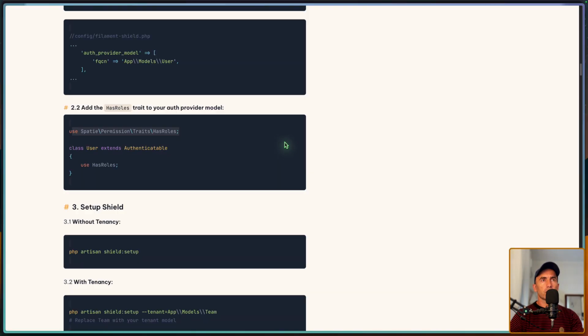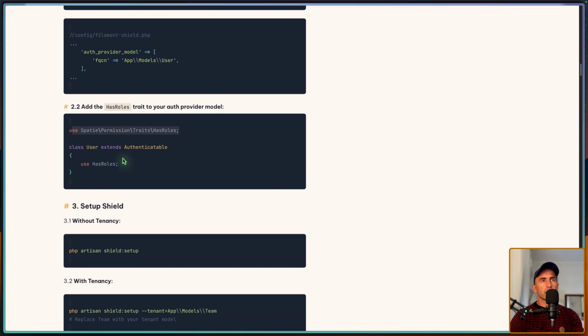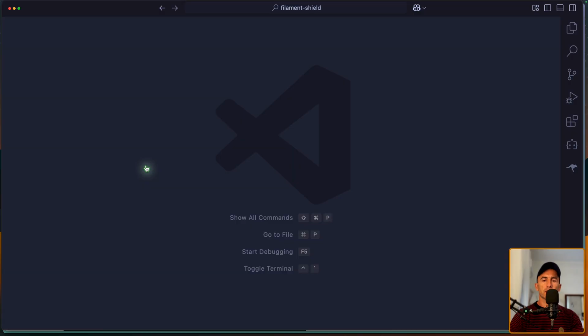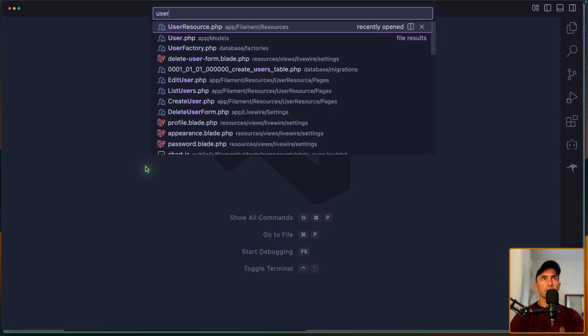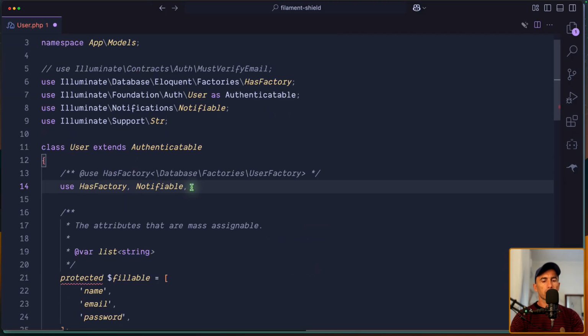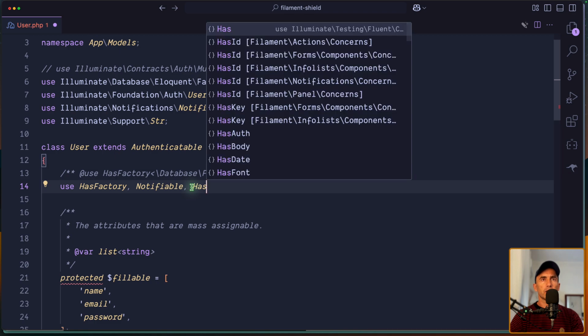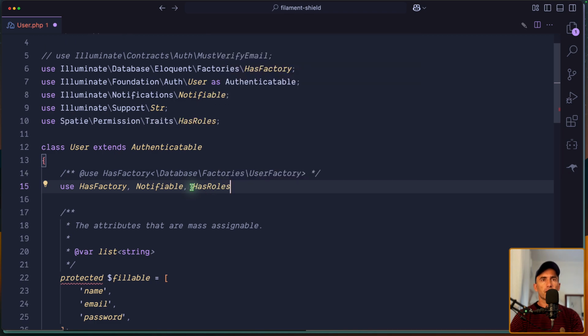Just come here. Yeah, we need to go on the user model and add HasRoles. So open here the user model. Also, we need to add the HasRoles. And make sure you import this. So use Spatie Permission Traits HasRoles.